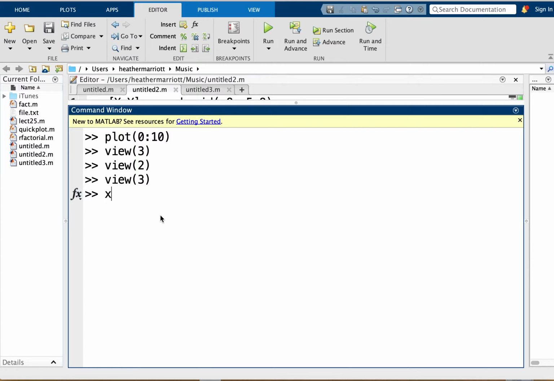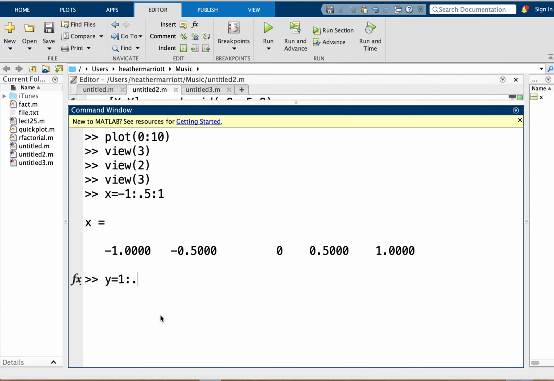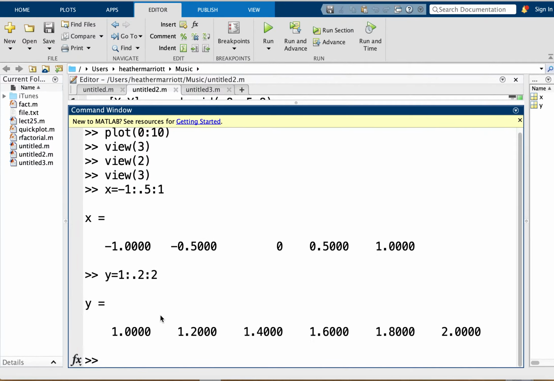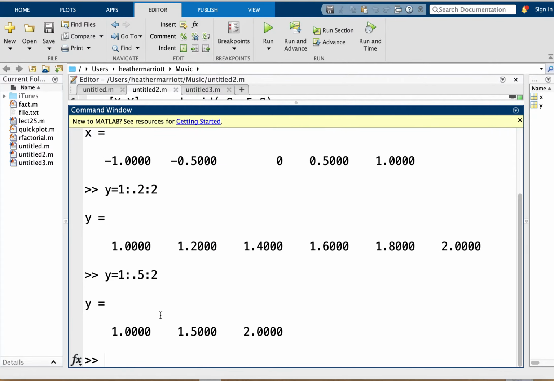So let me create some more values for graphing. I'm going to start out with x values between -1 and +1 in increments of 0.5, and that'll give me 5 different values. For my y values, I'm interested in going from 1 to 2 in increments of 0.5. So I've got 3 different points.